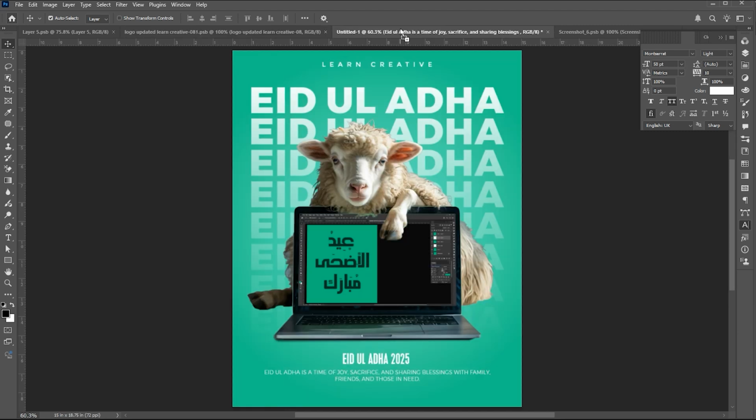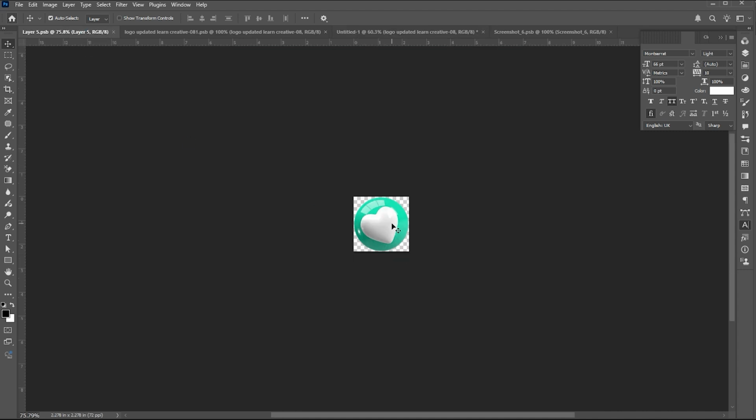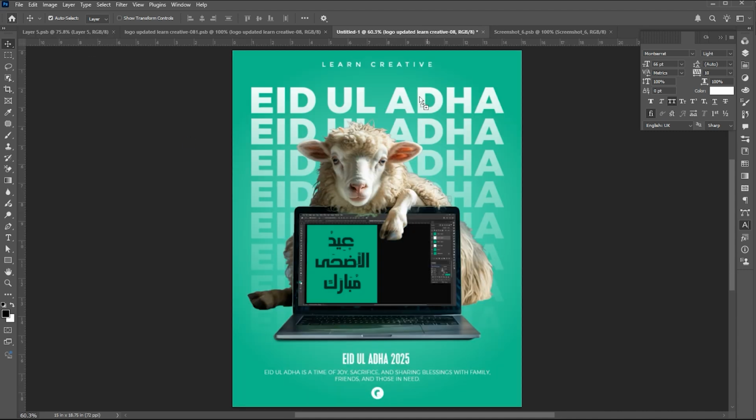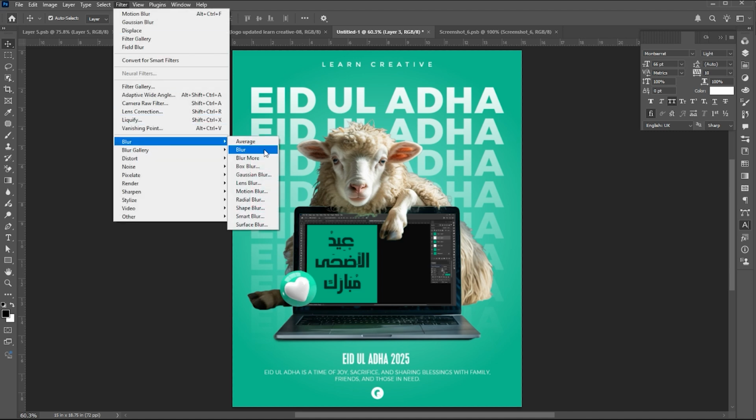Drag and place the other assets into the design. Apply the motion blur to it.